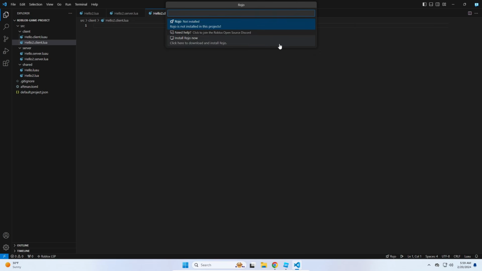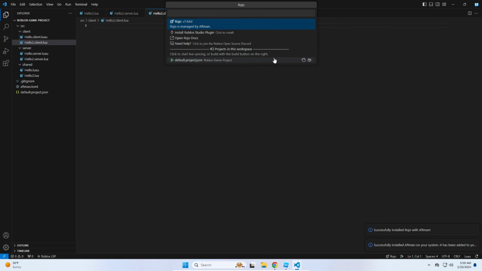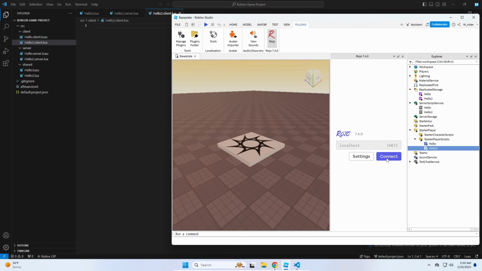Now, if for some reason it doesn't and it tells you to install Rojo again, then click it. And then you should be able to start up your last project. So now that we've started that up, we'll go ahead and sync it again in Studio. And there we go, we're now synced up.